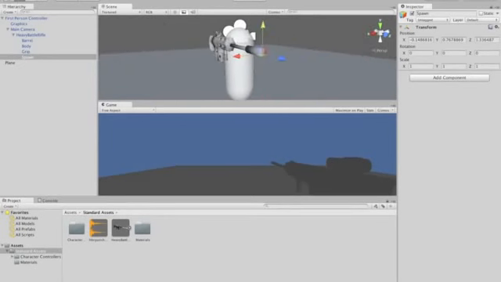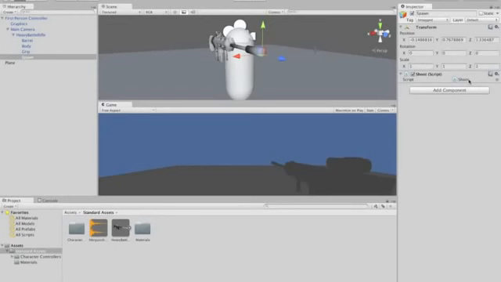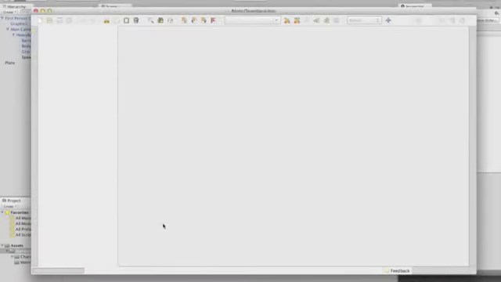Okay. So we're going to add a script to this to make it shoot the projectile we want. We're going to go to Add Component, Scripts, New Script. Call it Shoot. And we're going to do it in JavaScript. Shoot should be under Assets. Now we're going to open it up in our MonoDevelop.